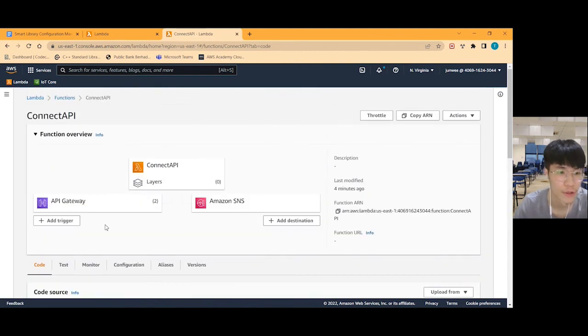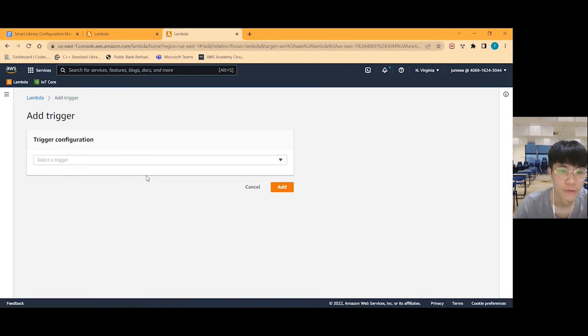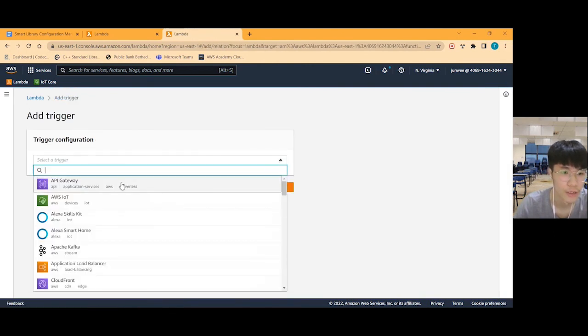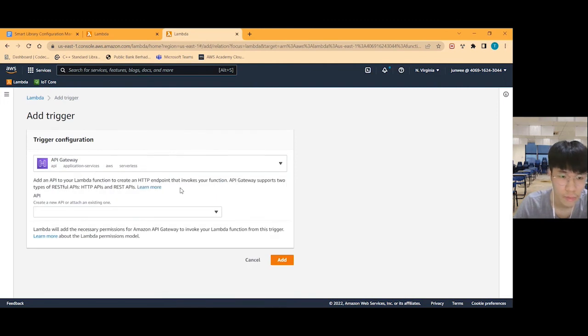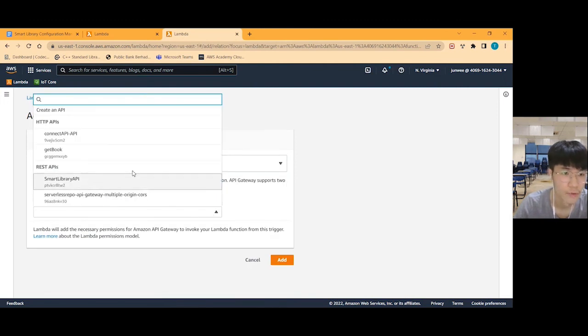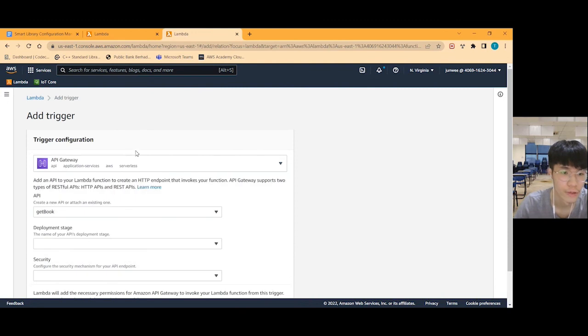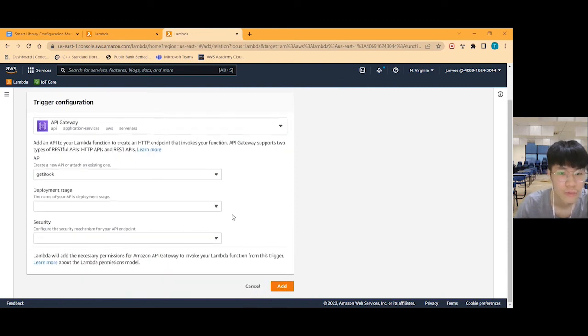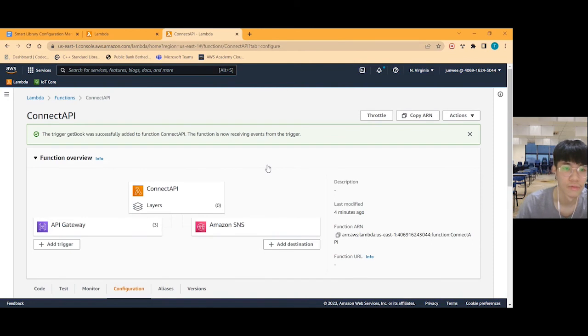Then we configure the API Gateway. Add the trigger here, and select the trigger, we select the API Gateway, and we attach the getbook that we have created. Deployment stage default and security set open, then create. Then the getbook was successfully connected to API.